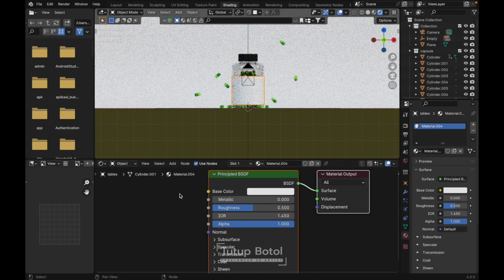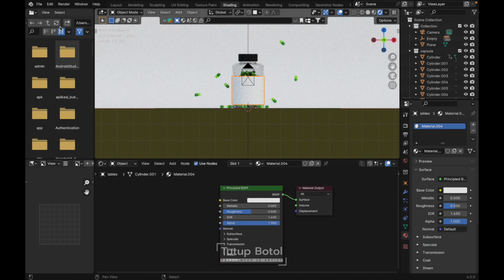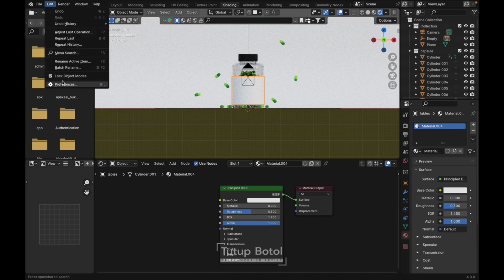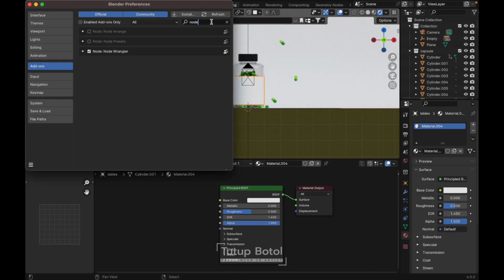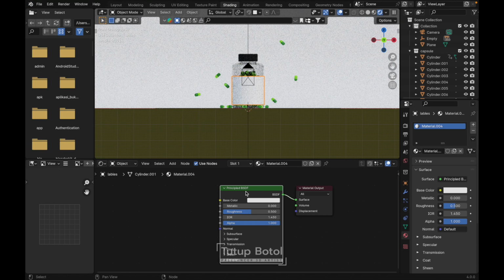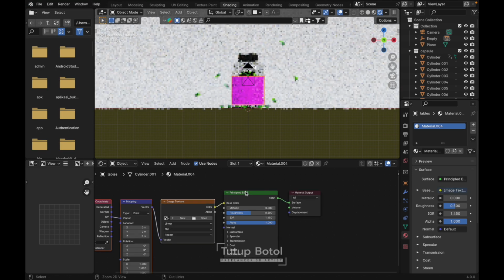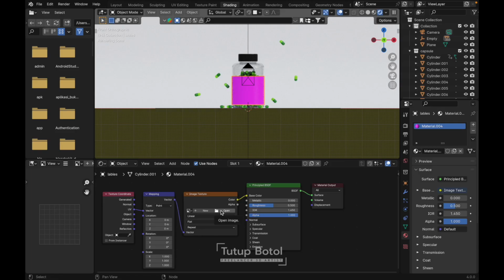Click here, new material. Before that, you need to go to Edit, Preferences, and just type here Node Wrangler, and install these add-ons, save your preferences, and click on Principled BSDF, press Ctrl T. Let's create the label. I will show you how.